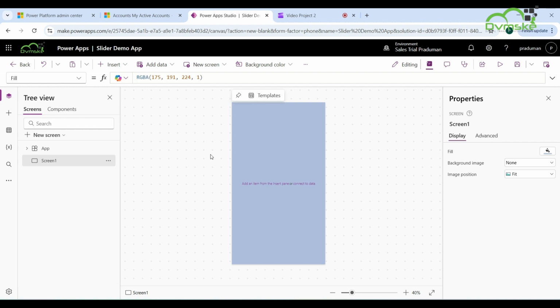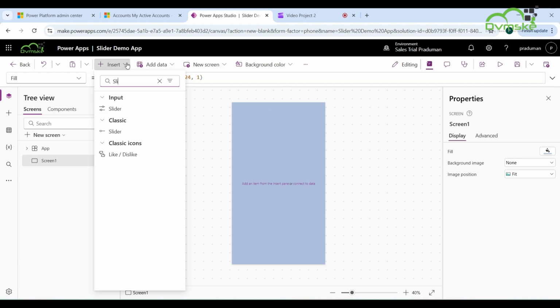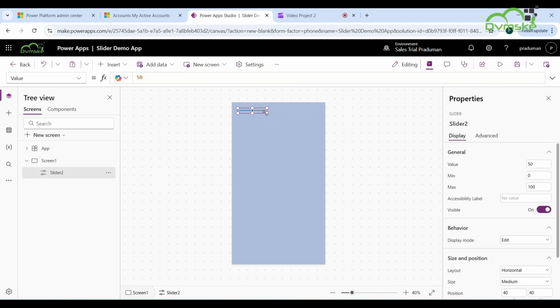So first of all, this is my blank canvas app. Now insert a slider control. Go to Insert and search for slider. So I am using this one. Select the slider control, go to the Value property, remove the existing value and set it to 0.